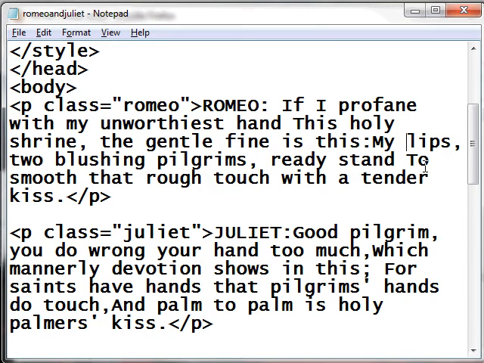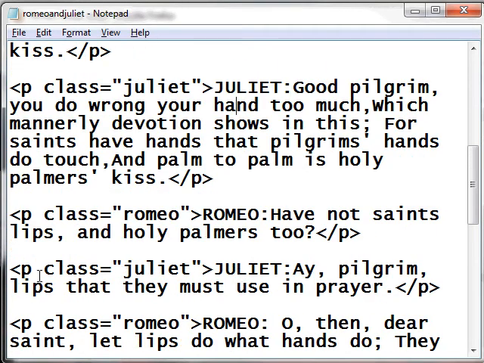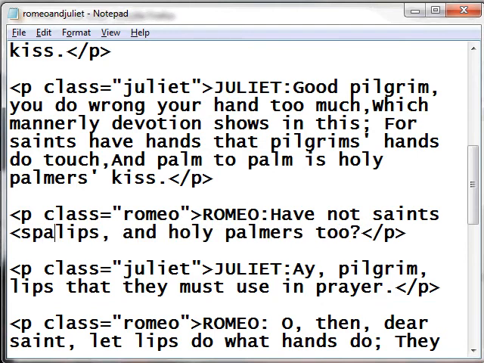So what I'm going to show you right now is a new tag that allows you to do this. It puts whatever it surrounds in a kind of shoebox, and then allows you to apply the style to the shoebox, and everything in that shoebox inherits it. So I'm going to put a span tag around lips here, and close the span tag. Let me find one other place where he uses lips. There it is. So we'll go ahead and span that.